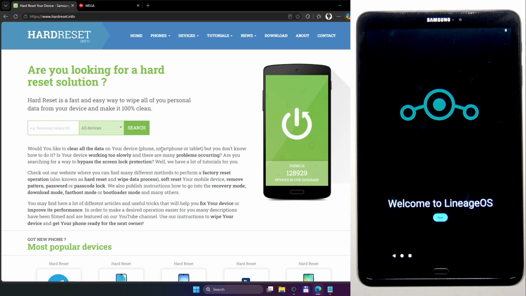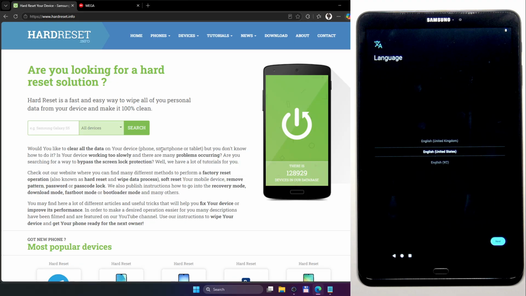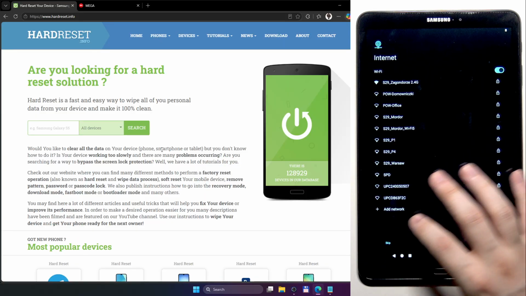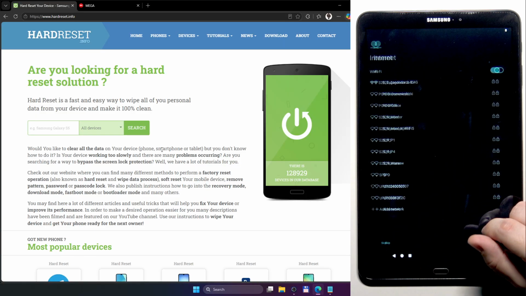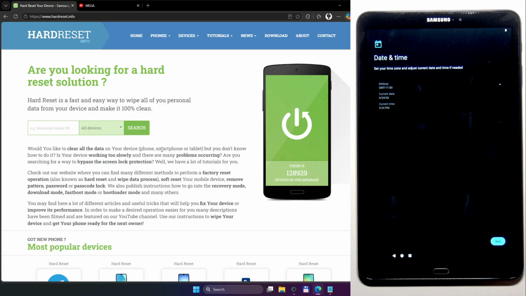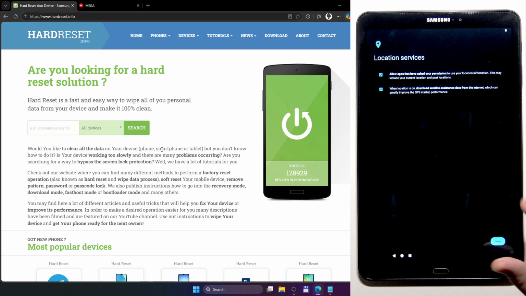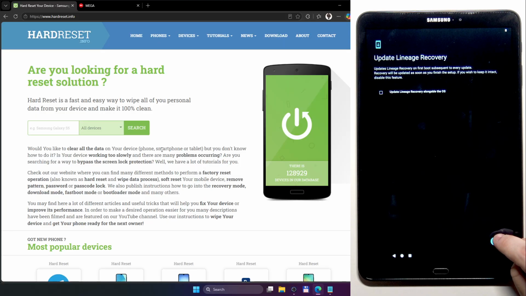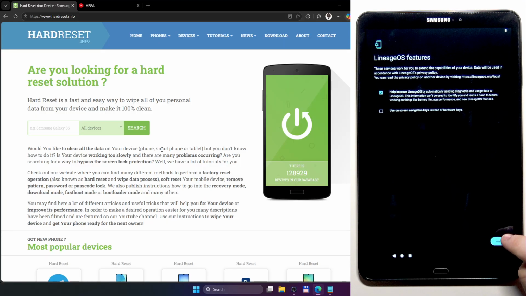Okay, click on Start. Select the language, then click on Next. Next. I'm about to skip the Wi-Fi, so thanks to that the setup process will be much faster. Click on Next. I don't want to restore apps or anything like that. Click on Next. Next. Next.